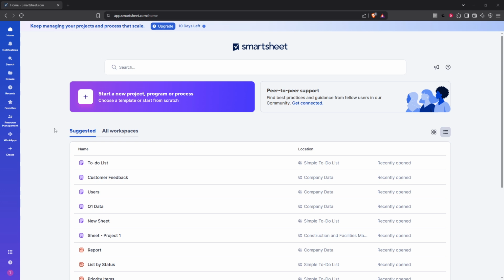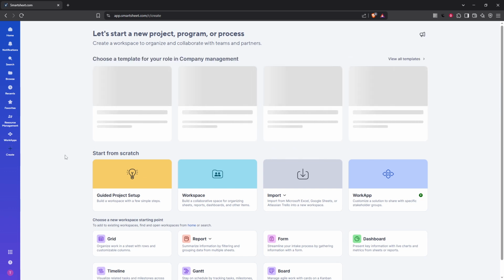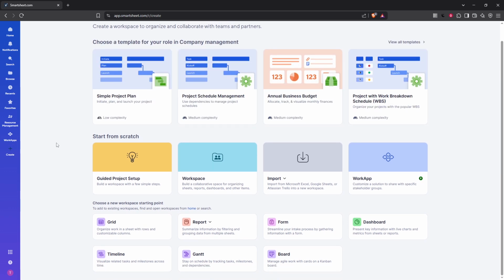This option provides you with the opportunity to customize your sheet exactly how you like, tailored to fit your specific needs. Begin by heading over to your Smartsheet homepage. Once you're there, you'll want to look for the plus sign labeled Create and give it a click. This action will prompt a menu to appear, presenting you with several options for crafting your Smartsheet.